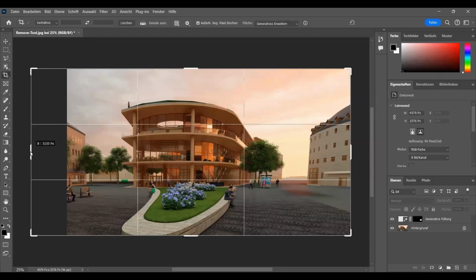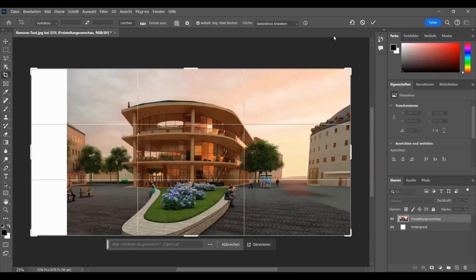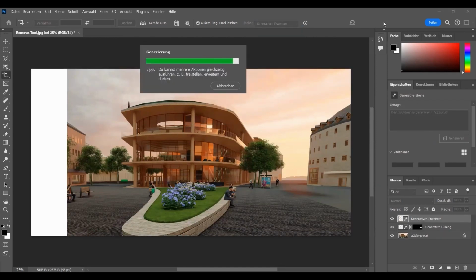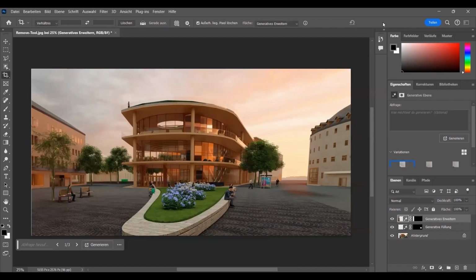You can achieve this using the crop tool to select and enlarge the desired area. Ensure you click on Generative Expand, press Enter, and voila! The rendering is now larger. So if you need a bigger rendering for your portfolio, you can easily achieve that with just a few clicks, and as always, you can choose from 3 options.